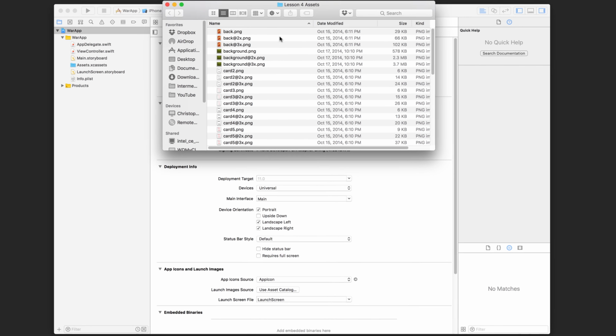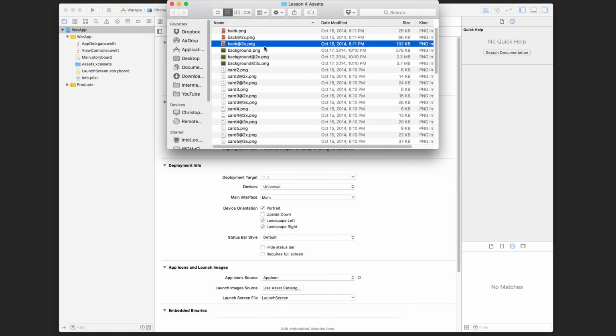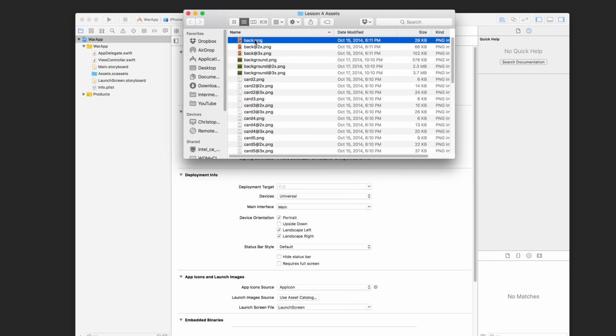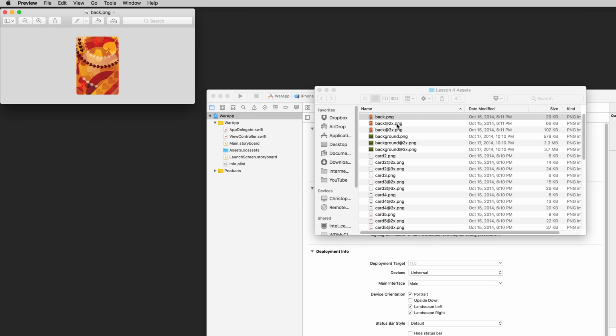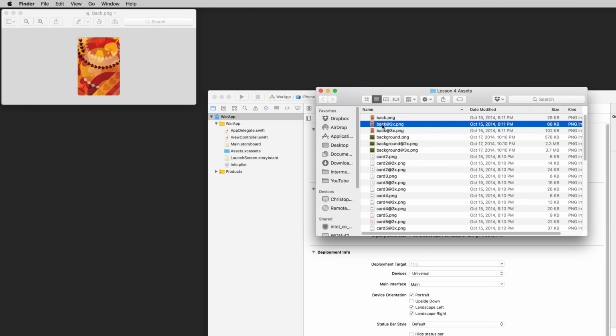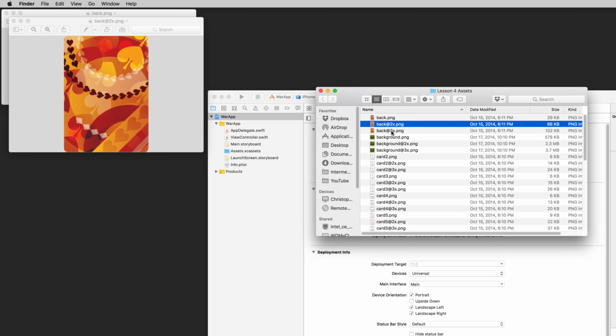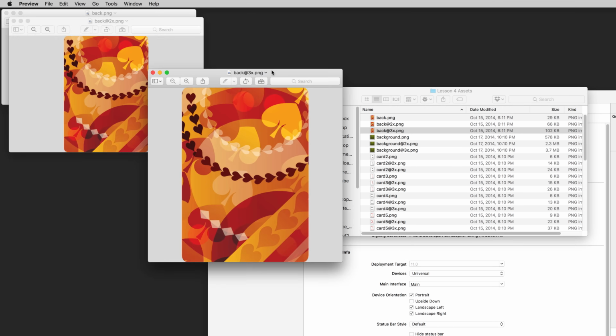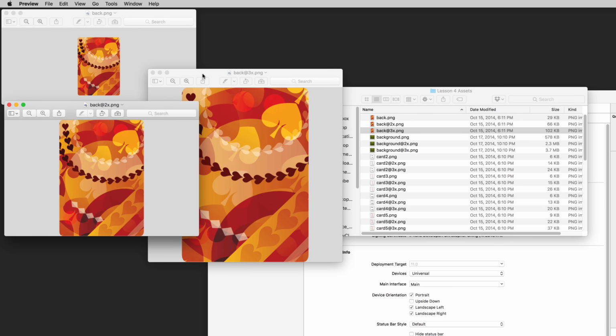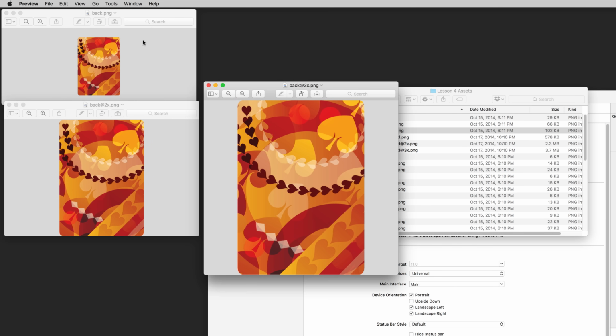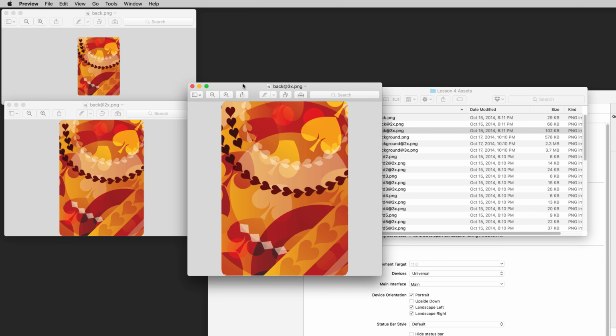Now you might notice that each of these assets come in a set of 3. So let's open up a set of these assets. I'm going to open up back.png. This is the back of the card. Let's open up back at 2x.png and back at 3x.png. If I spread them out a little bit, you can see that back.png is the original size, back at 2x.png is 2 times that size, and the 3x version is just 3x the size of the original.